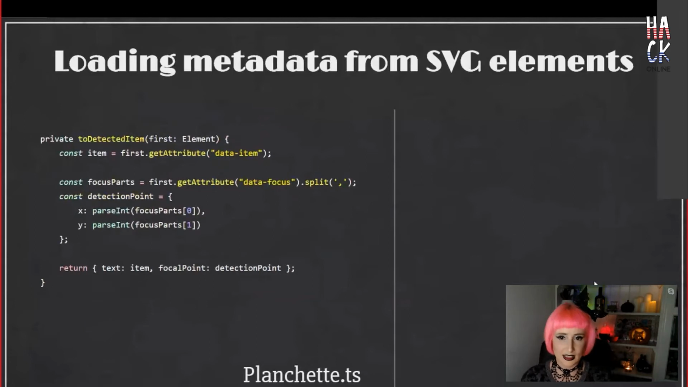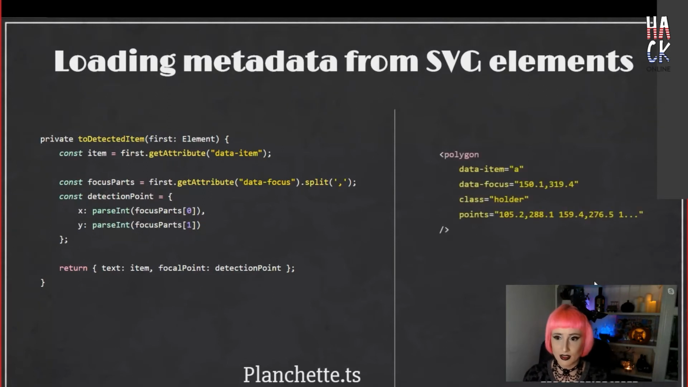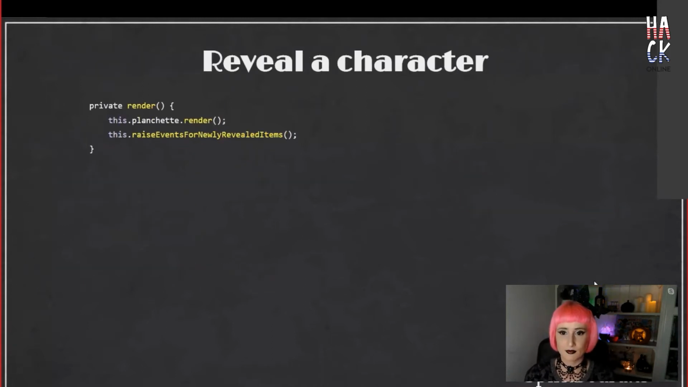The toDetectedItem function is going to read our SVG metadata and return it. So let's have a quick reminder of what that SVG looks like. First, we're getting the data item attribute, which tells us which character it is that we're actually revealing. And then we're getting the focus point, which is the center of the polygon, and splitting it into two coordinates. We then return these two values so that we can do something with them.